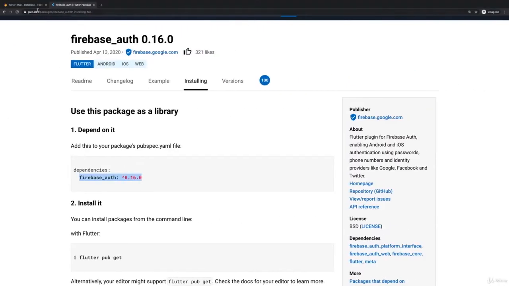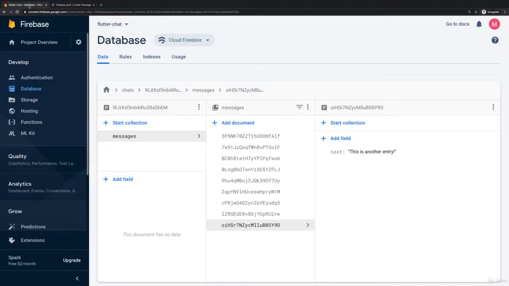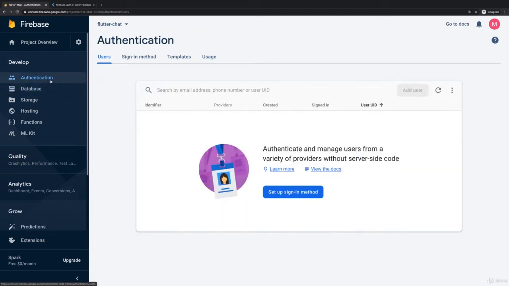Now, for that to work, we first of all need to go back to our Flutter project here in the web console and go to Authentication there. And here under Authentication, click on Setup Sign-in Method, because we need to configure this Firebase project to support authentication before we can use authentication in our app.